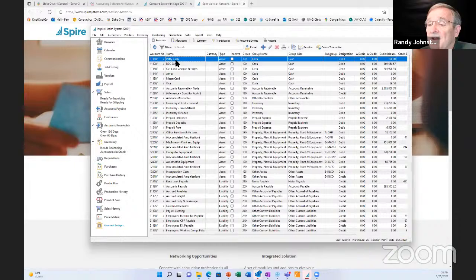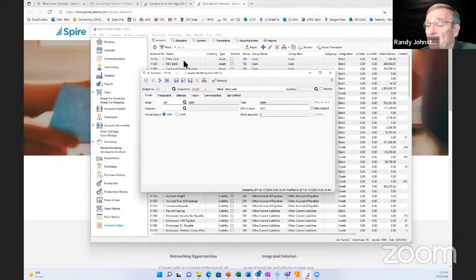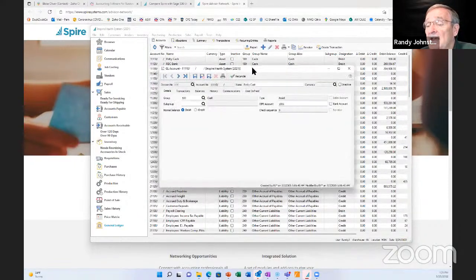I'm going to drill down into petty cash here with just a simple double click. I'm going to leave the Spire piece running in the background so you have a little context of where I'm at. But here we're inside a single chart of account. And the navigation buttons are the traditional video playback buttons. So if we want to step forward into the RBC bank account or into cash and check receipts, we can do that, or we can back up just as easily.